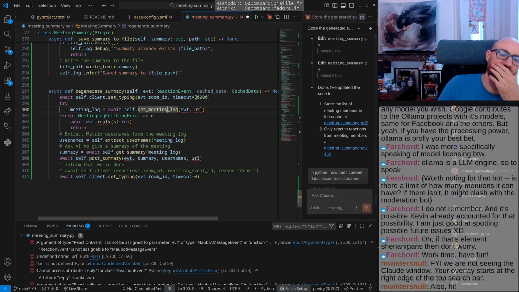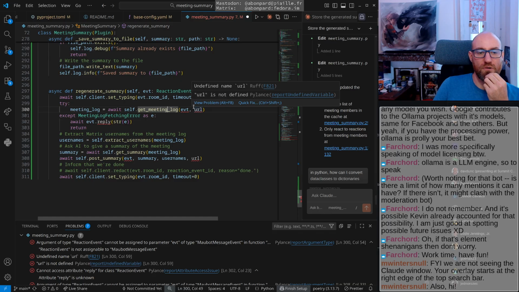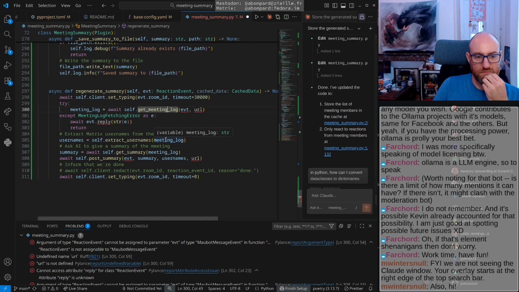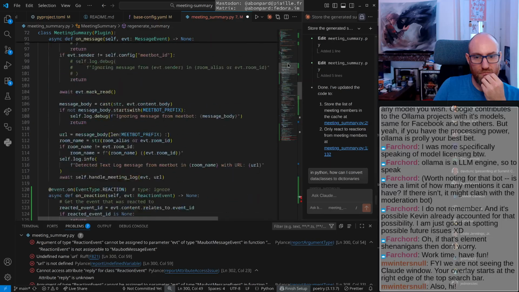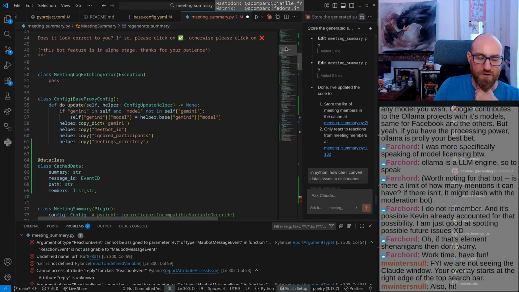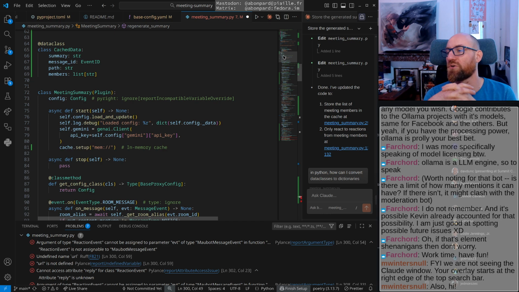Right, I should be able to store the content of the meeting log as well, wouldn't I? Yeah, I should have the URL. Should I be getting the URL again? Probably not, right? I should probably store the meeting log in the cache. It might be a lot of data to store in the cache, but would that be a good idea? Store the meeting logs in the cache. Because it might be big. It might be a very big meeting with a ton of logs. Or I can get it again at that point in time.